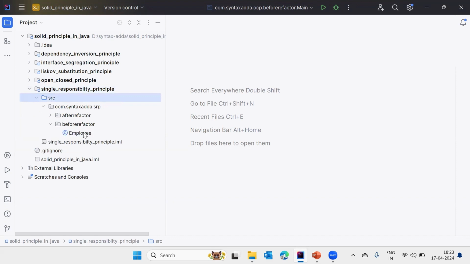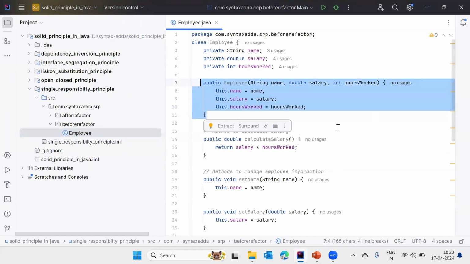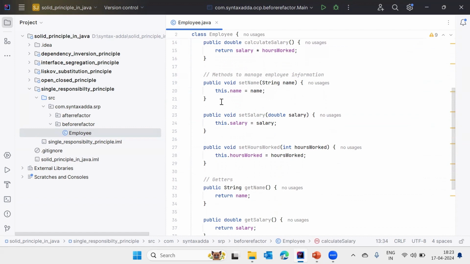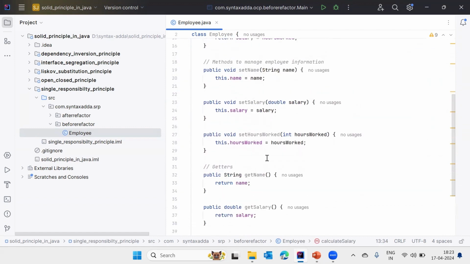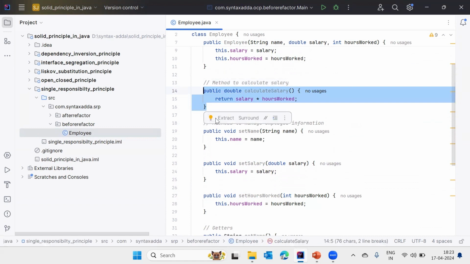So let's see the code without this principle. We have an Employee class with different fields: name, salary, and hours worked, right? And this class has a constructor, which is fine, which will be used to instantiate this class. Apart from that, we have different getters and setters for these fields. But we are seeing an additional method here, which is added to calculate the salary.